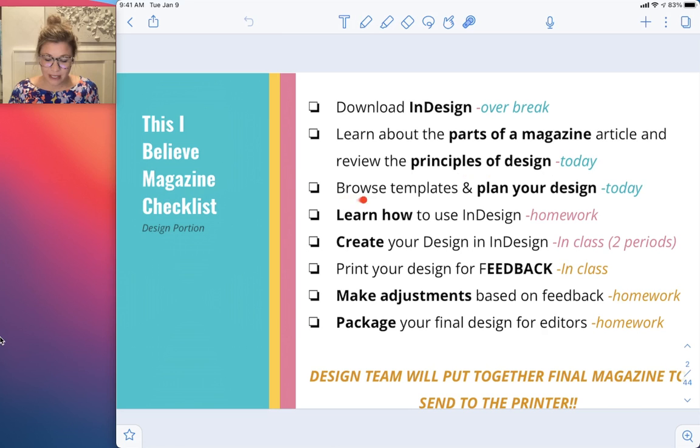Today, you're going to be able to browse some templates. So, similar to if you used Canva in the past, you've seen that they have templates for you. You have some InDesign templates that you can use, and then hopefully, you'll be able to plan your design today. I'm going to show you resources today as well on our website that have a lot of tutorials, and they are going to teach you how to actually learn how to use InDesign.